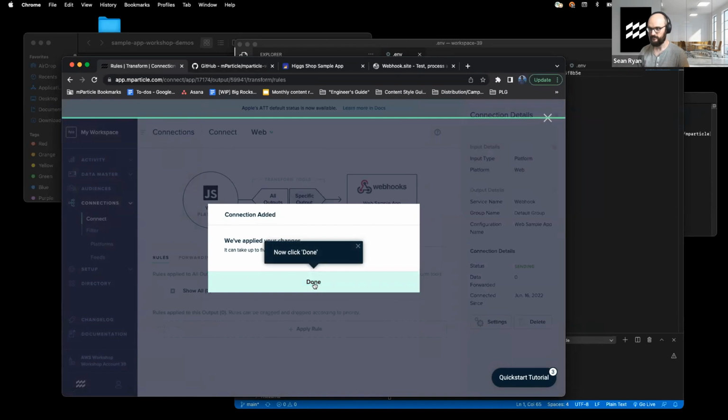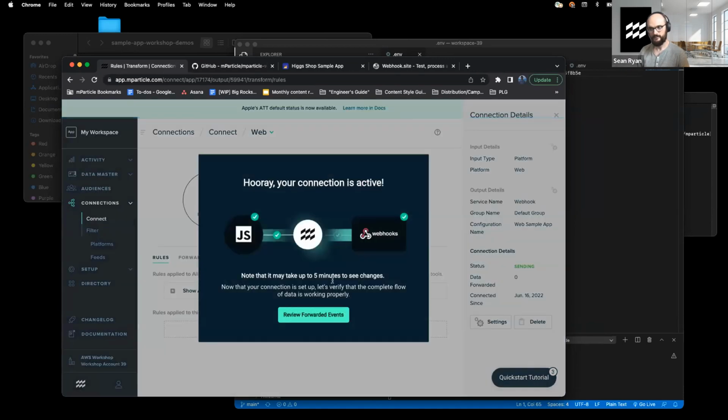And it can take a little while to apply the changes, but okay. So now the connection is active, but it can take a bit of time to actually set up and for us to see the data flowing from our input all the way down to our output.